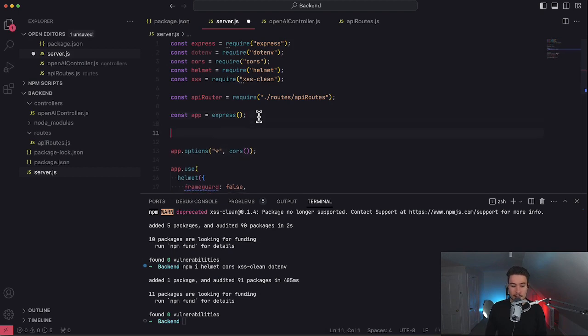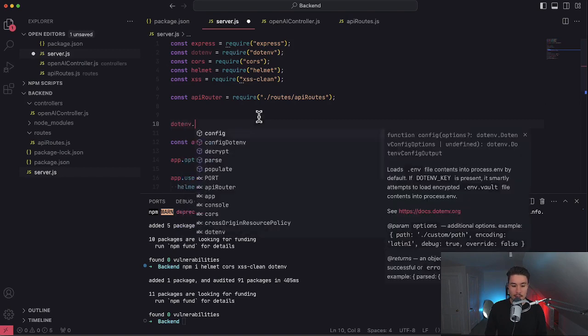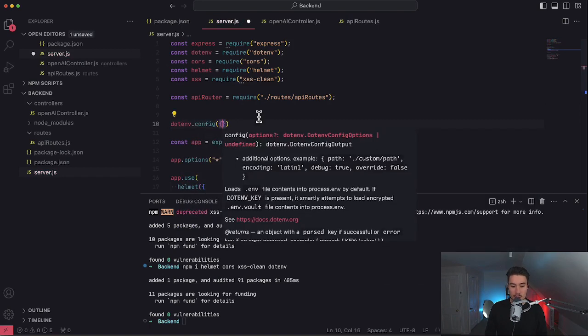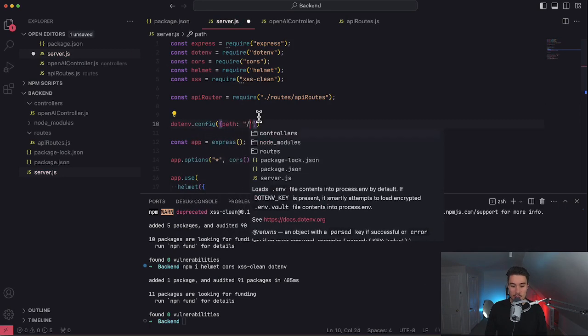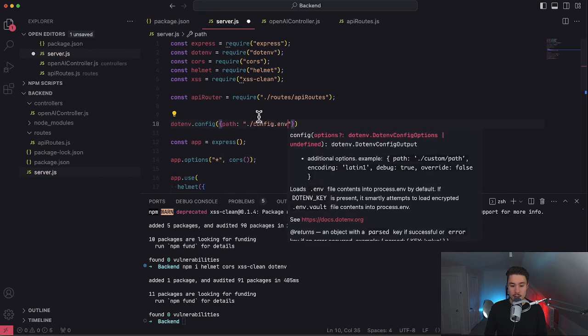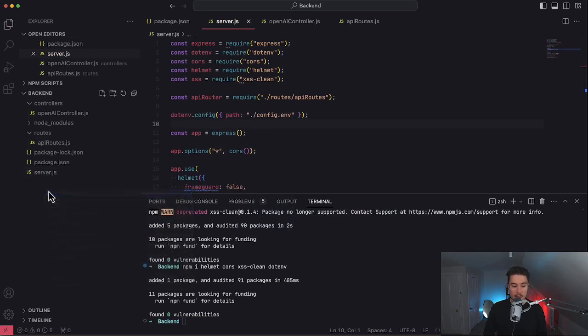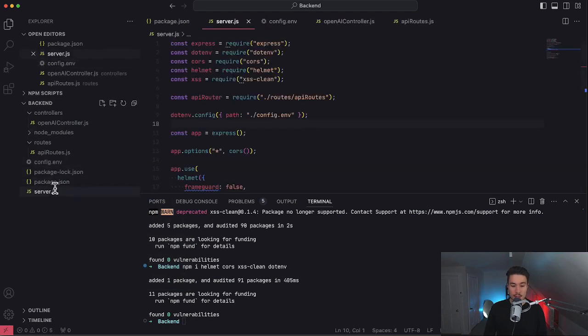And lastly, let's configure our .env file. So I'll do so at the top, just calling dotenv.config, and then brackets, curly brackets, and the path will be ./config.env. Now I'm going to go and create that file, and I'm just going to call it config.env to match what was listed in our server.